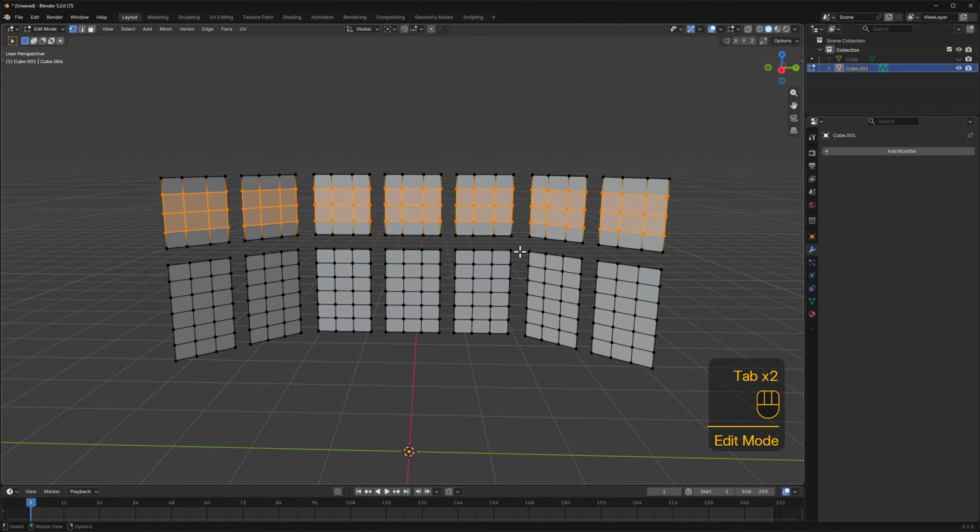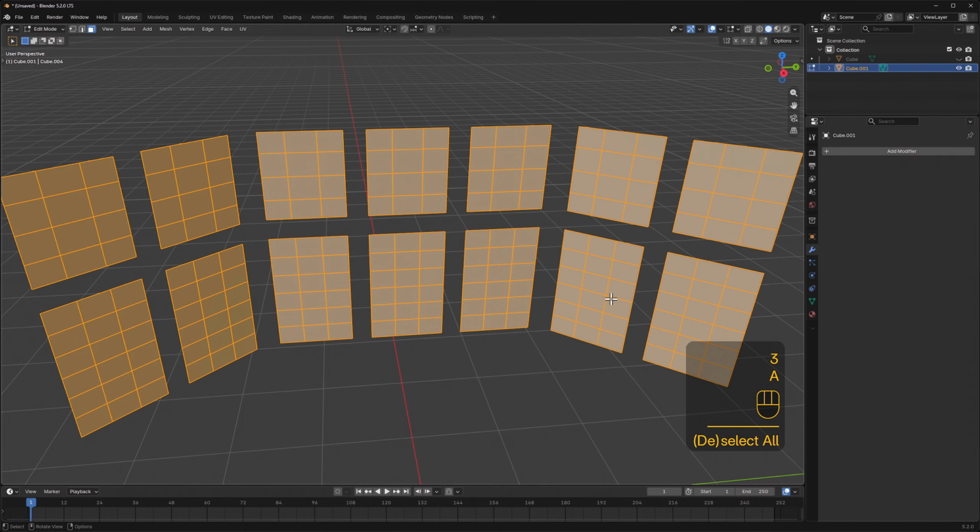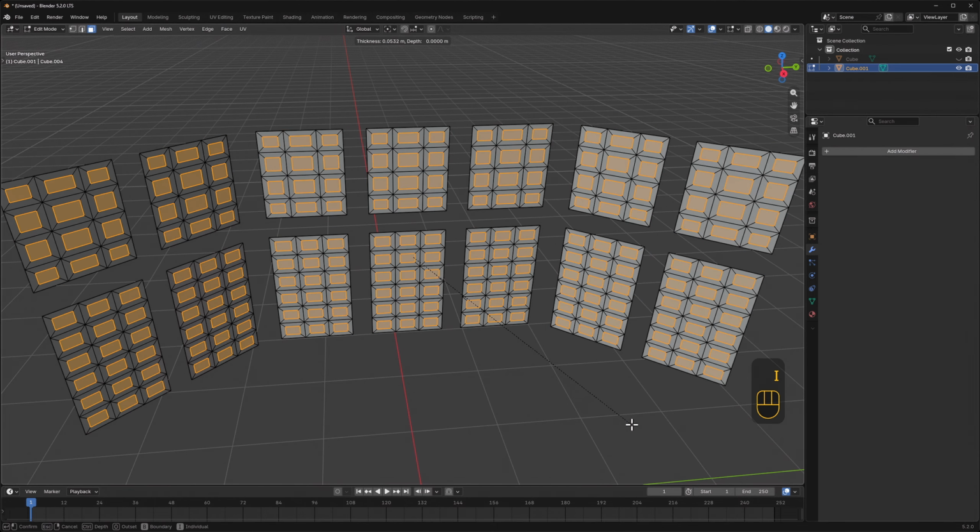So, how do we get the lead elements we want now? We start with an individual inset.